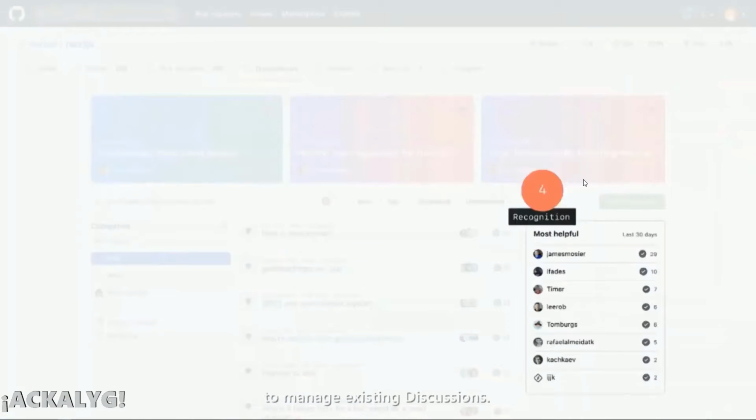Now we have all the tools that we need to manage existing discussions. Let's talk really briefly about some enhancements we have to improve the community's interactions.